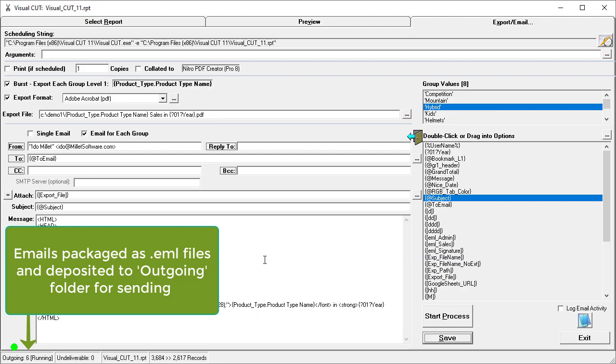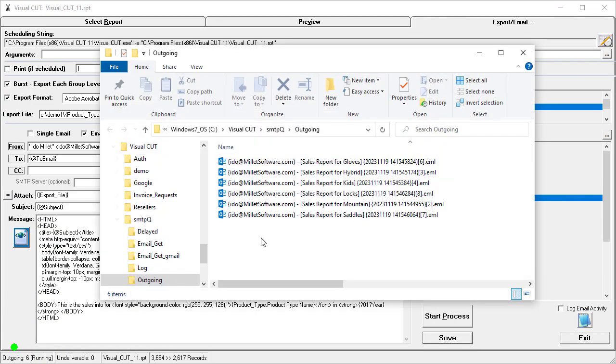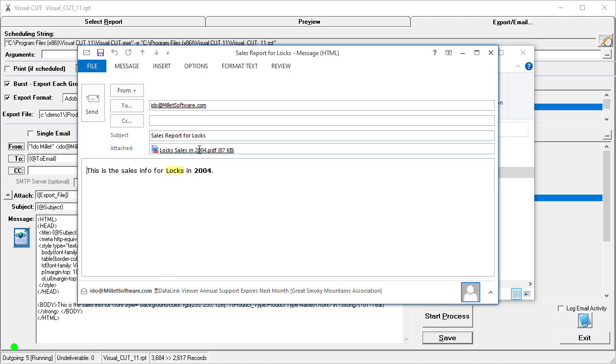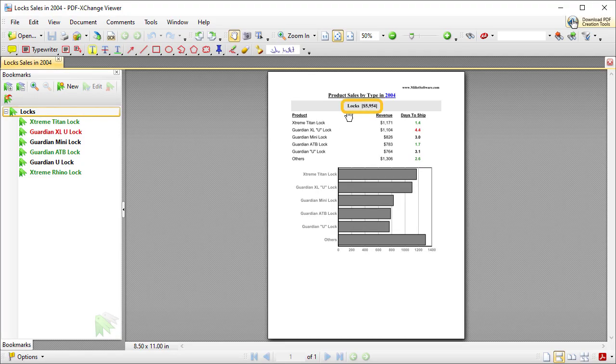Visual Cut comes with a service that listens to an outgoing folder where those emails were packaged. If I double-click to open the folder, you can see those that haven't been sent yet, but if I open up one of them, you can see the email message, and here's the attachment. I can open it up. And indeed, that is the information for locks.